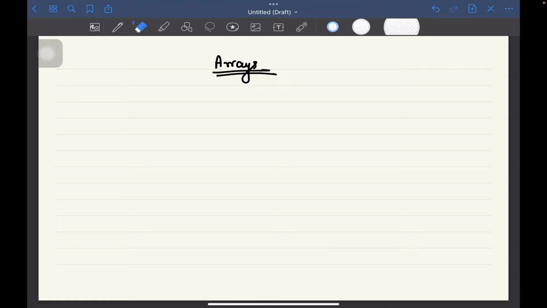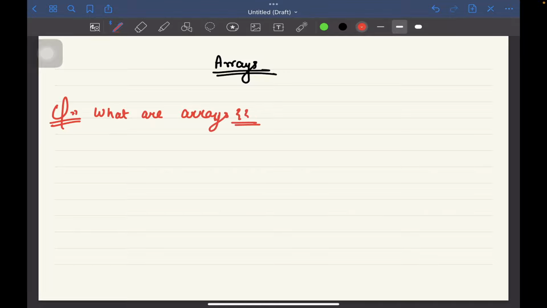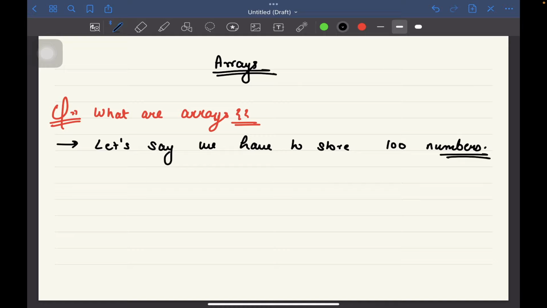So what are arrays? The biggest question that should come to your mind is, what are arrays? What do you mean by this term arrays, right? So let's take an example. Let's say we have to store 100 numbers, right? We have to store 100 numbers somewhere, right?